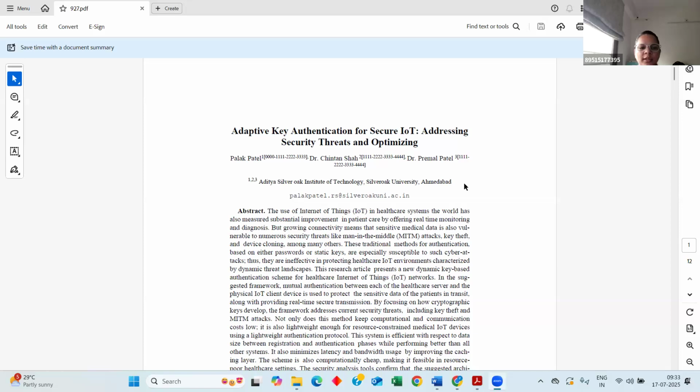Traditional methods for authentication based on either passwords or static keys are especially susceptible to such cyber attacks. They are ineffective in protecting healthcare IoT environments characterized by dynamic threat landscapes. So my research article presents a new dynamic key-based authentication scheme for healthcare IoT networks. In my suggested framework, mutual authentication between the healthcare server and the physical IoT client device is used to protect the sensitive data of the patient.